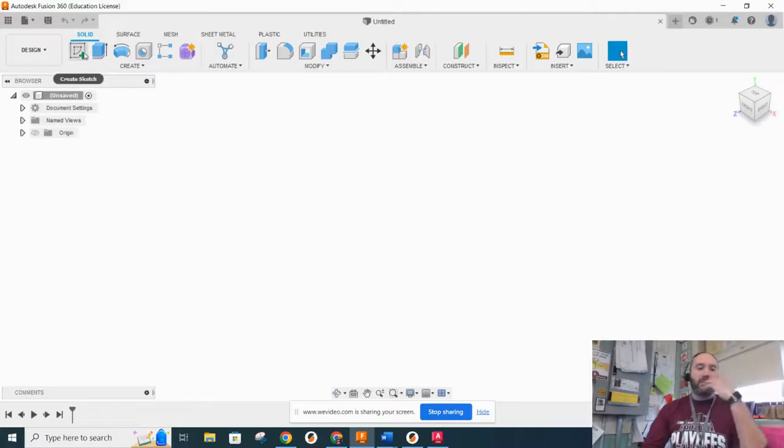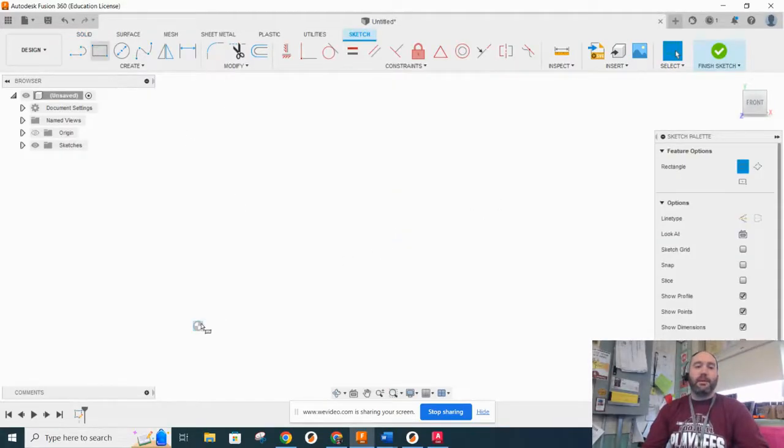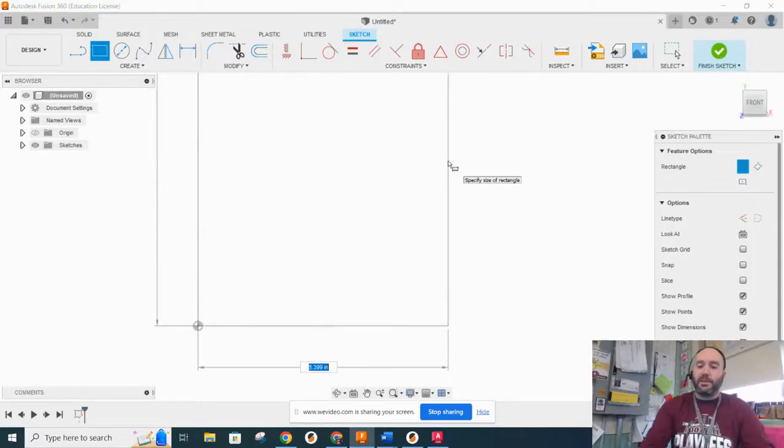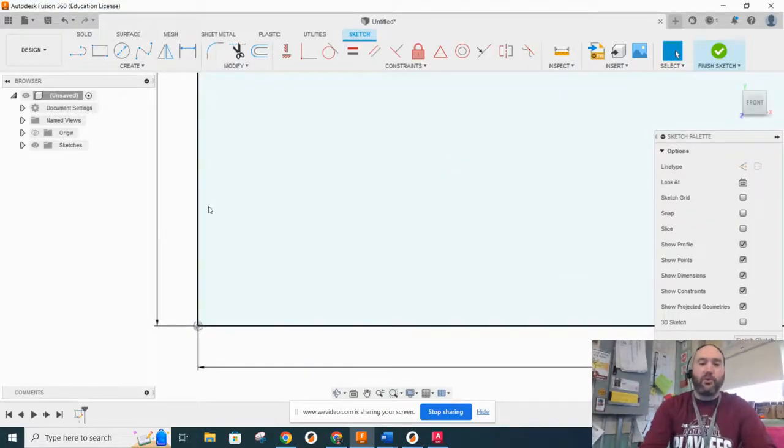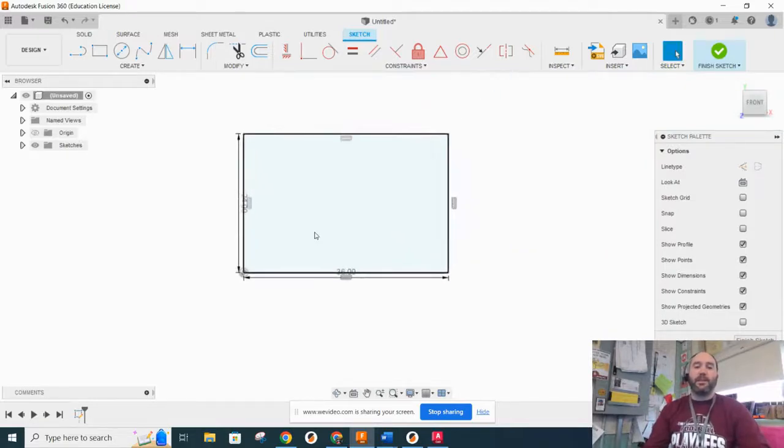Jumping back here into Fusion, now I can get started by creating a sketch. I'm going to pick on this work plane, and give myself a little bit of a reference here. I want this to be a rectangle that's 24 by 36. It's going to be a pretty good size neon.